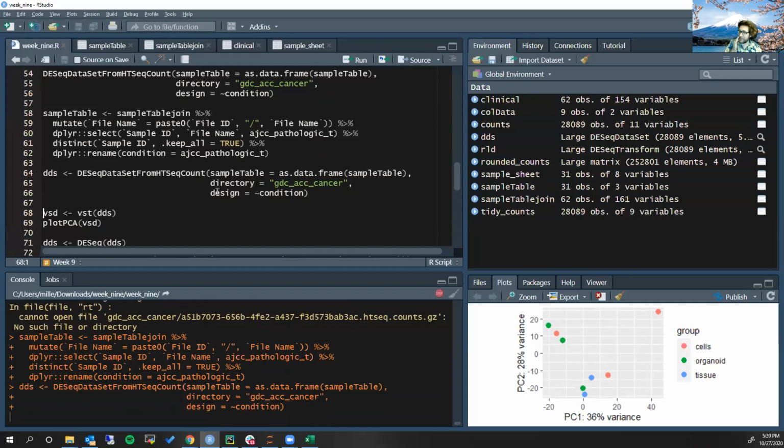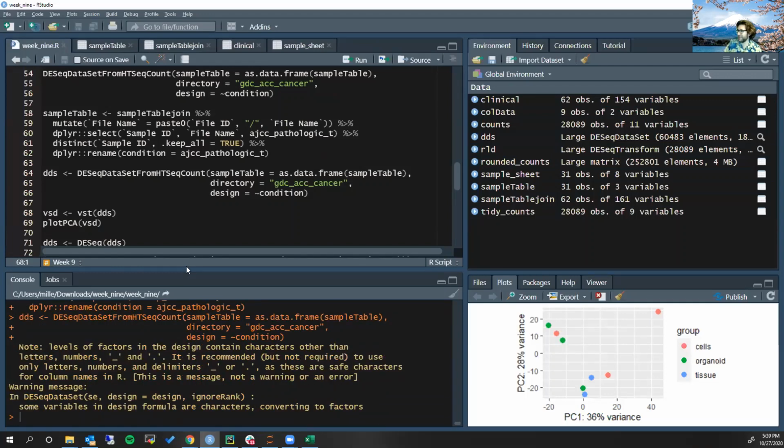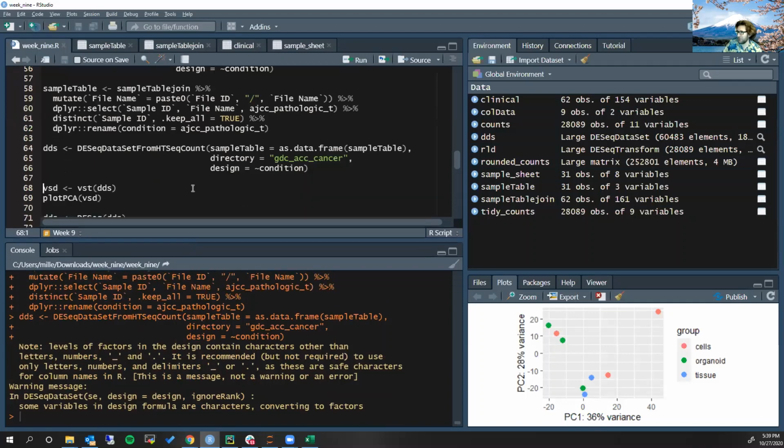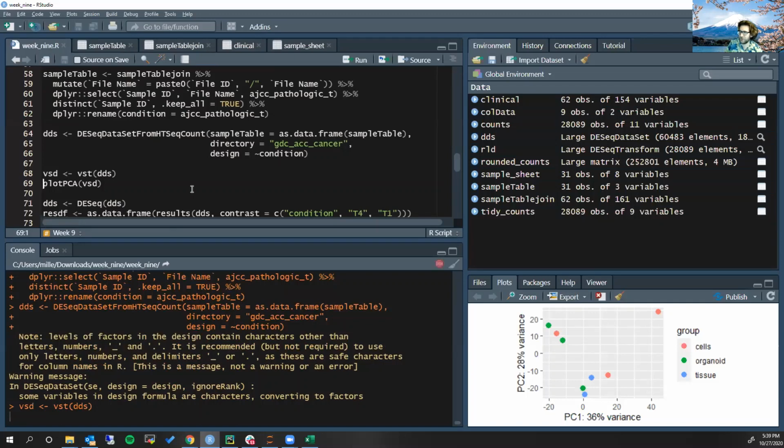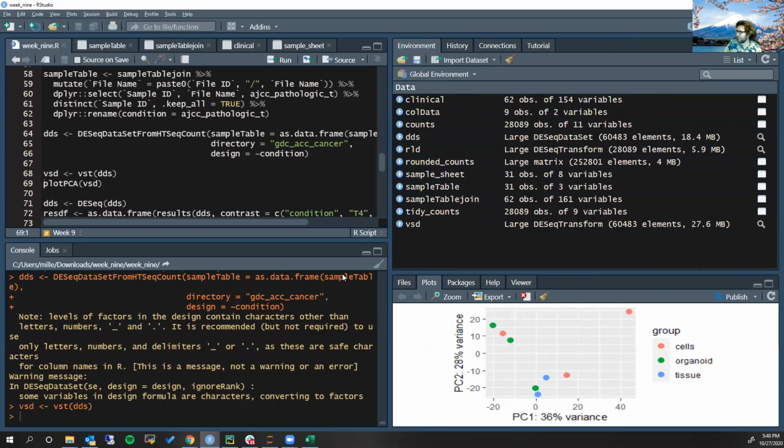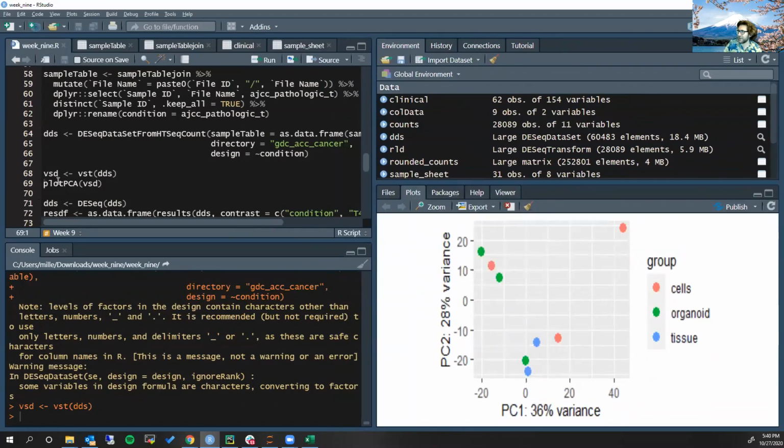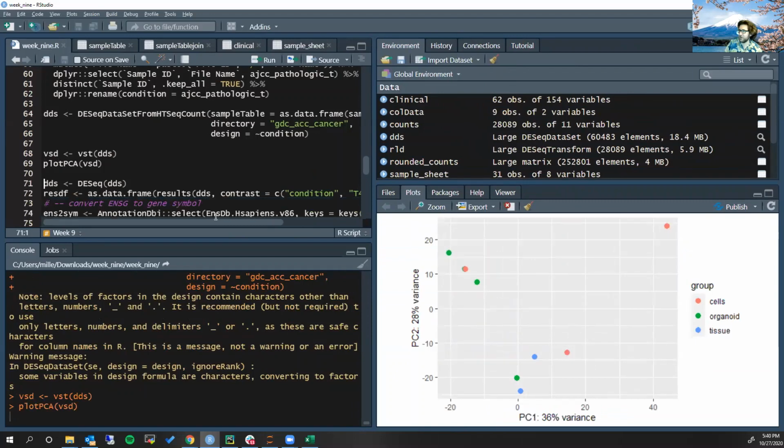And it hasn't complained at me, so I guess it's happy. Now, it's still going to throw a little bit of a warning at you. Basically, it's complaining that you used some special character that it doesn't approve of. We're going to see in a second what we did. So let's go ahead and run our VST. That's our VST transform, which is similar in many ways to rlog, but it's a lot faster and probably good for this sort of patient data. Let's go ahead and plot that.